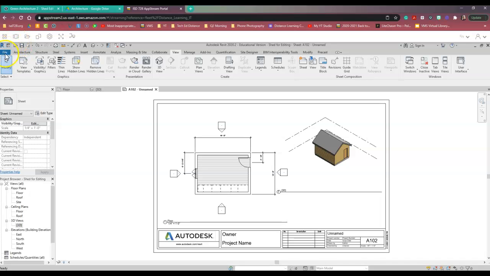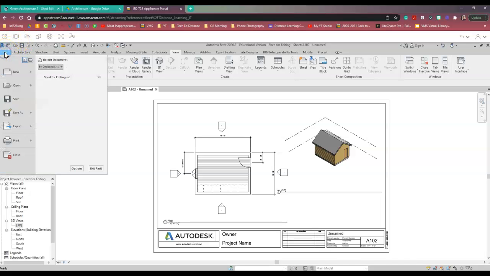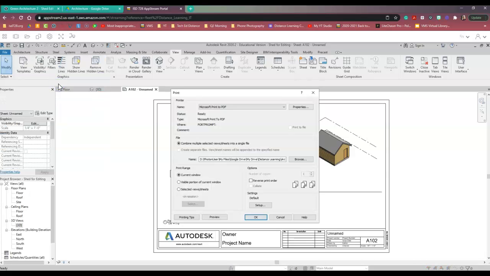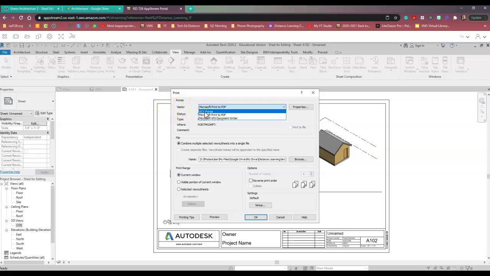To do that, I'm going to go to the word File, and I'm going to go down to the word Print. I know that sounds really weird because we're really not printing it, but that's what we're going to choose. So I'm going to go to Print. Now, yours might default to something different. It might default to DCV Printer. I want you to change it to Microsoft Print to PDF.